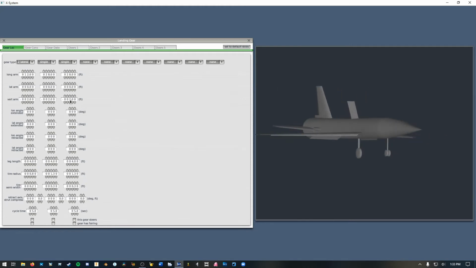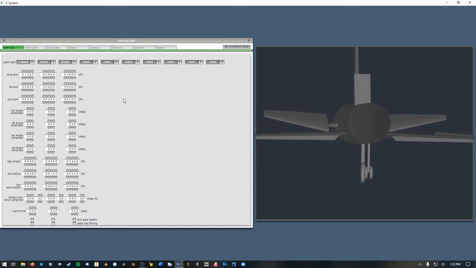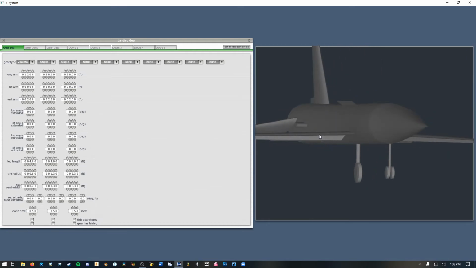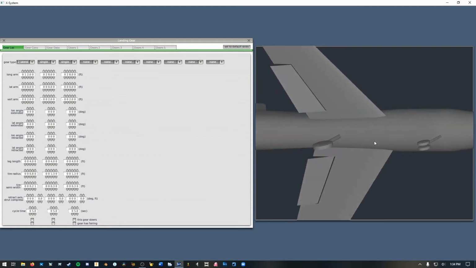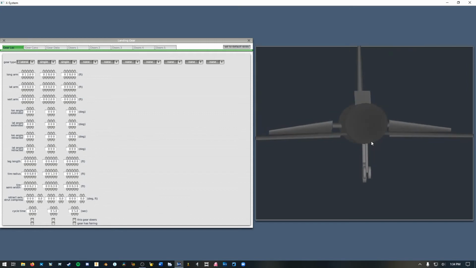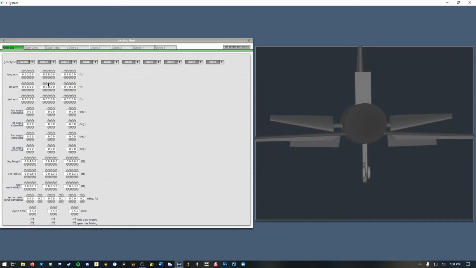And now I have a decision to make. I can either keep these attached to the fuselage or attach them to the wings. I think for the sake of this example, I'll just show you how to do both. So this is where you're going to want some lateral separation.